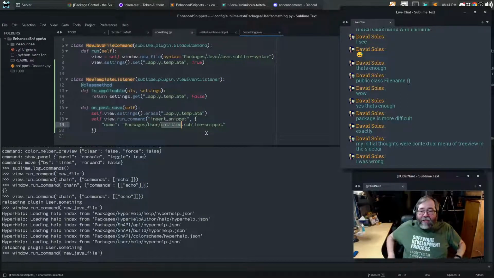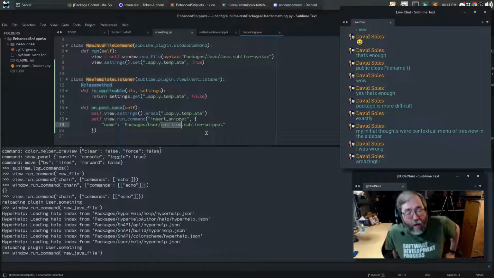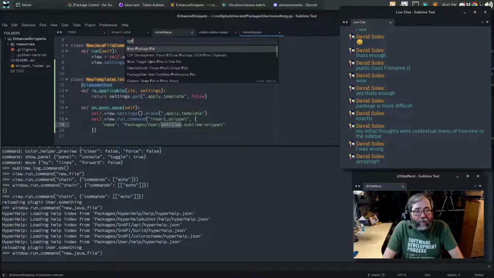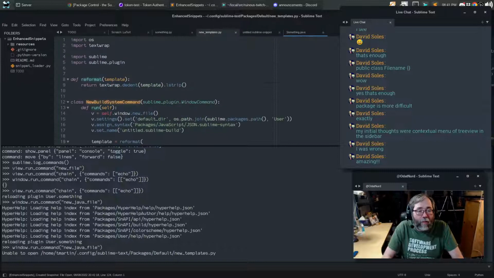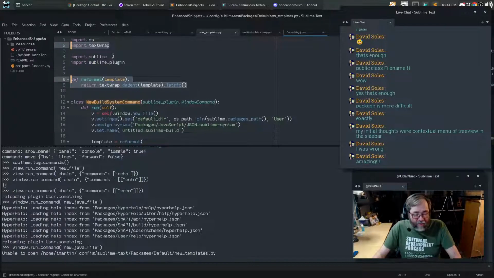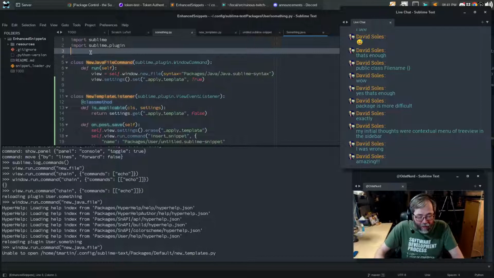An example of that can be found in the default package if that sort of thing is interesting. We could do the view package file for default new templates. Another thing we could actually do here is just steal this stuff that was written, so I don't have to write it again.